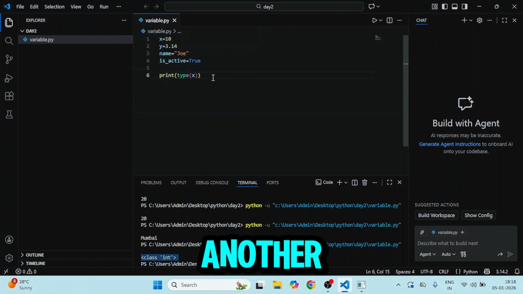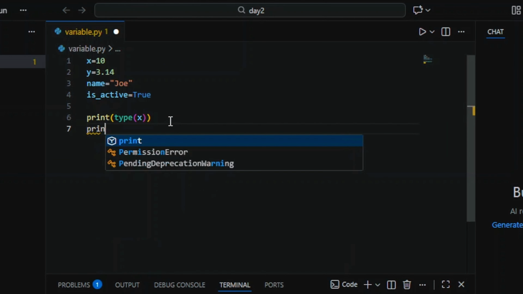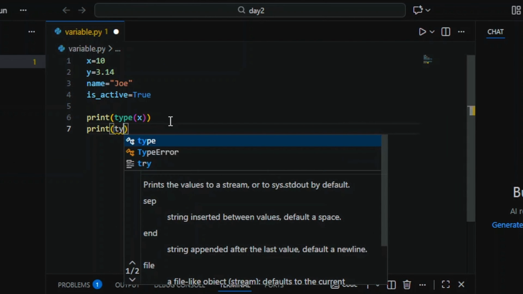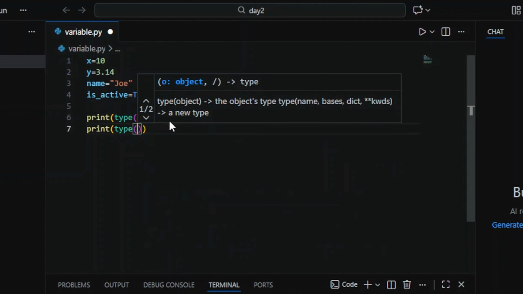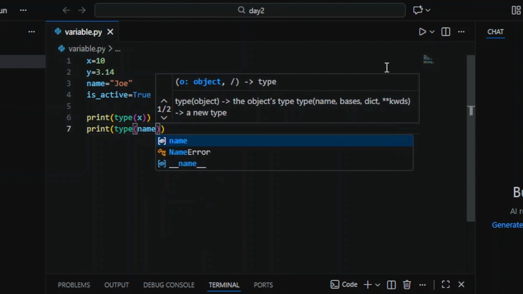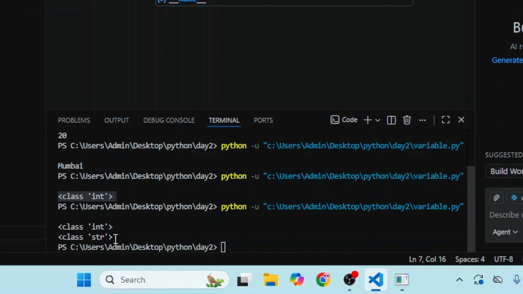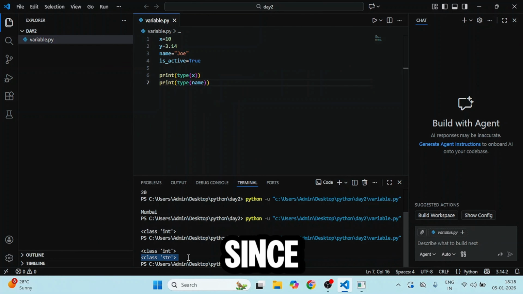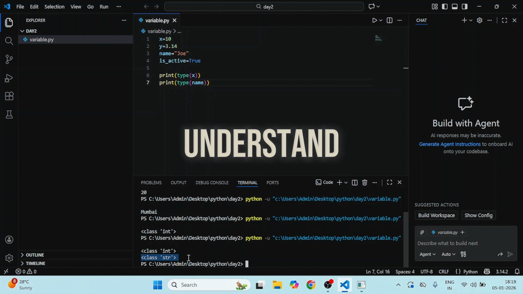Now let's check for another variable. Print type name. It shows class str, since the variable name is a string. Variables help us store data and data types help Python understand that data.